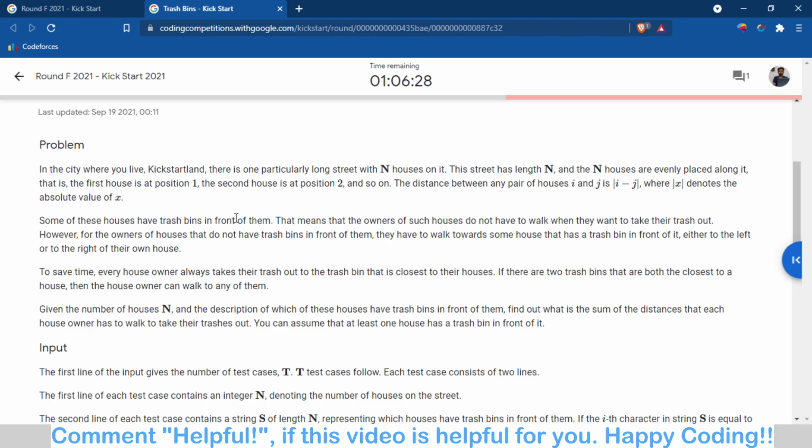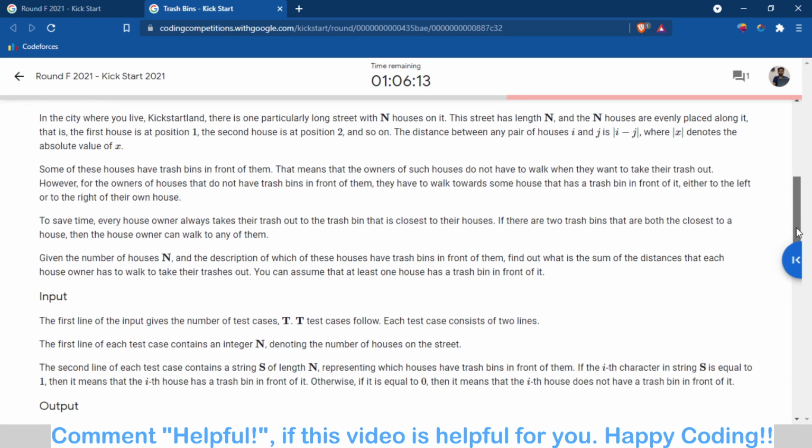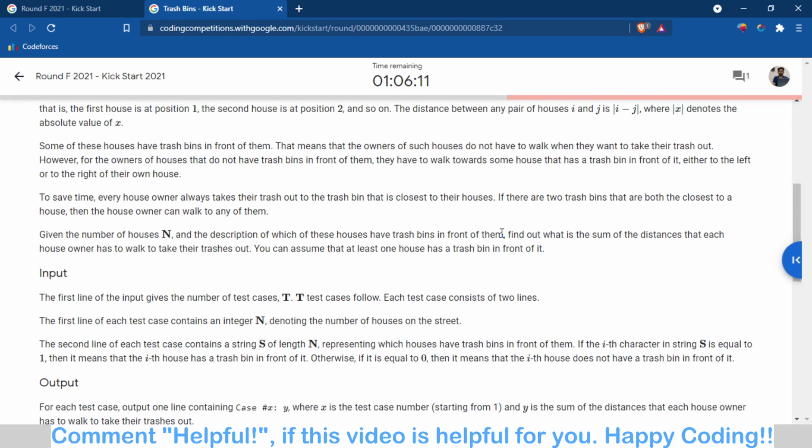But some of the houses do not have a trash bin. So the owner of that house has to move towards some other house which has a trash bin, either to the left of his house or to the right of his house, if possible. To save time, it is common sense that every house owner always takes their trash out to the bin which is closest to their house.